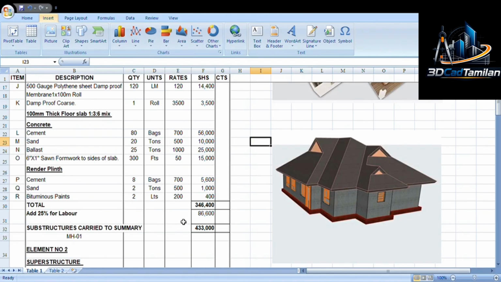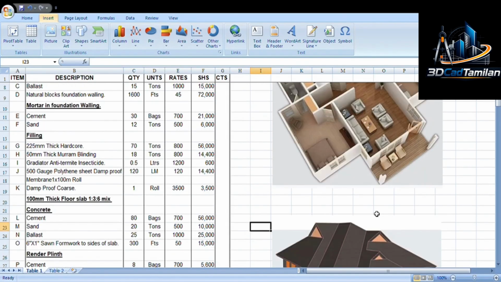That's a standard for Kenyan engineers. So we'll need around 433,000 for the substructure. For the whole foundation plus slab, we'll need only 433,000 for this 3-bedroom house.